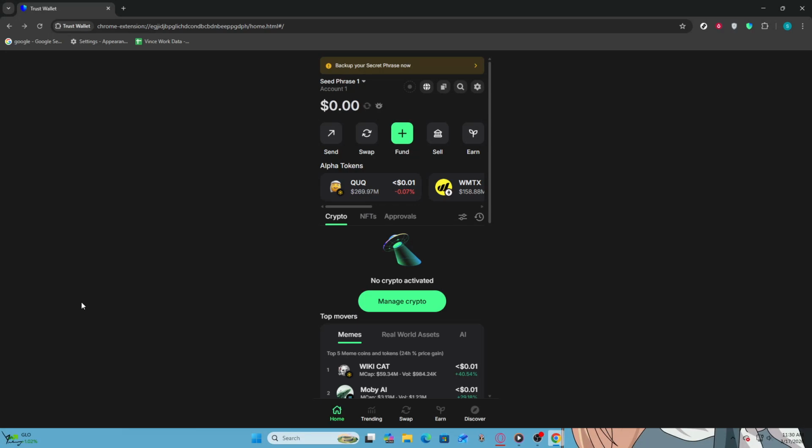In this video, you'll learn how to swap tokens on PancakeSwap using Trust Wallet. By following these steps, you will be able to seamlessly exchange cryptocurrencies directly from your wallet. Begin by opening your Trust Wallet application on your device. Ensure that you are connected to the internet, as a stable connection is necessary for the entire process.